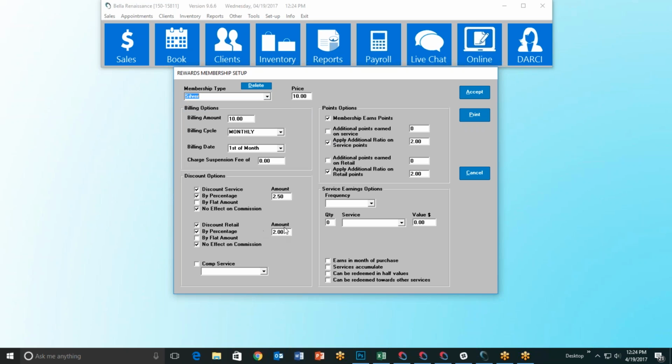Then I've got my silver one, which I said is $10 a month and gives a 2.5% discount on services and a 2% discount on retail. And it also earns an additional ratio. So if your ratio was 1 to 1, a bronze member would spend $100 and get 100 points. But if I said my ratio was 2 to 1 in my silver membership, then if they spent $100, they'd get 200 points. They'd earn free services and products twice as fast as a bronze member. But they're still not being given any free services or earning any free services.